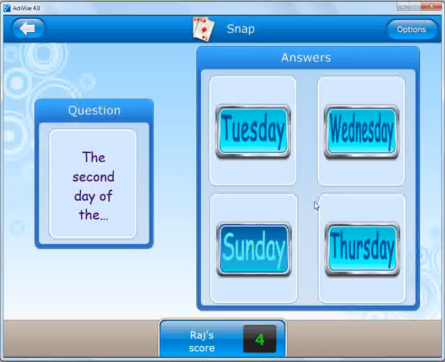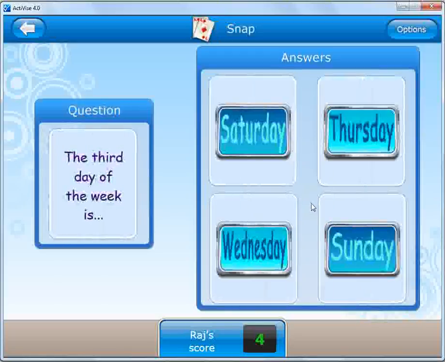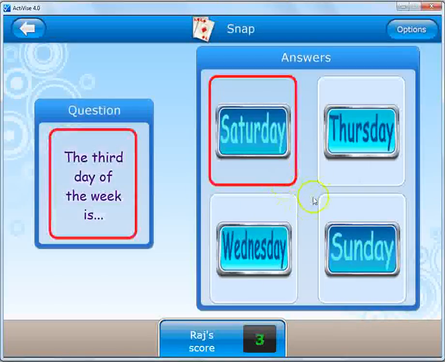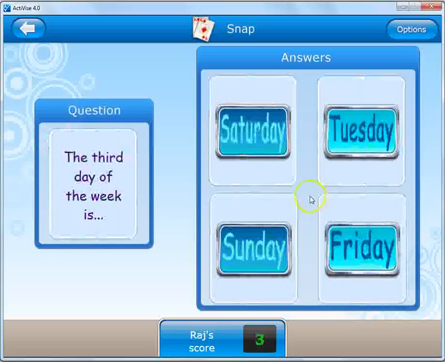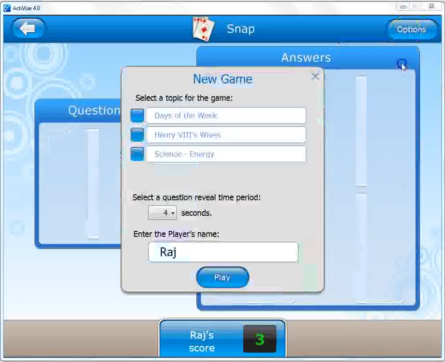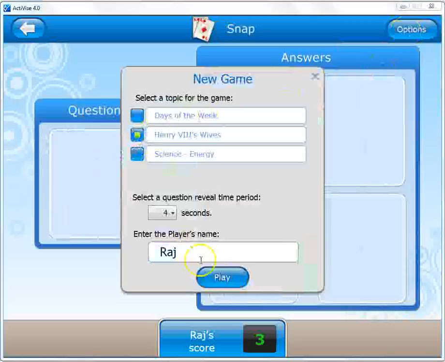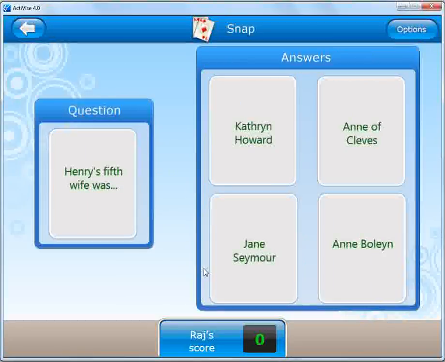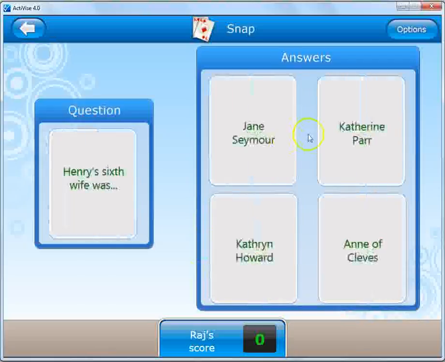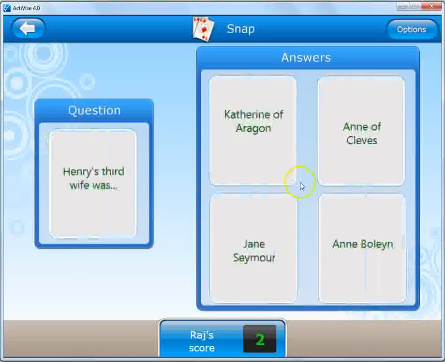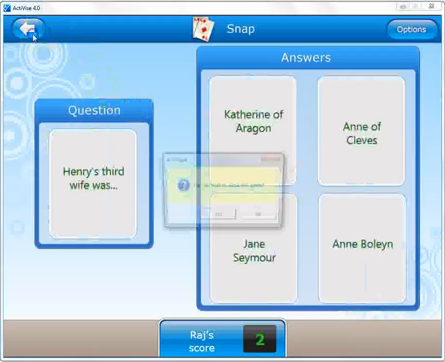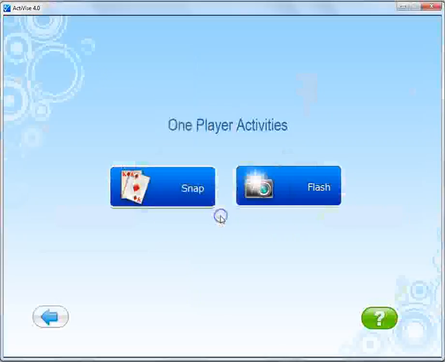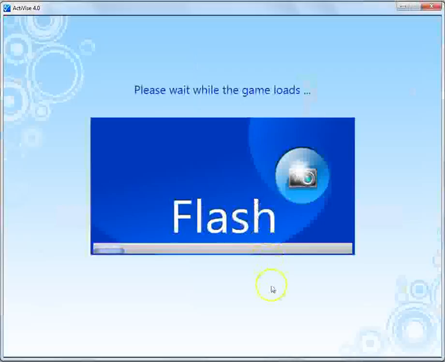So if I get the answer right, it goes green round the outside. If I get the answer wrong, it goes red around the outside. And again, I can change the topic. The game remains the same, but the topic is now different. Okay, so this is Snap game, and Snap is one of the games that tracks.